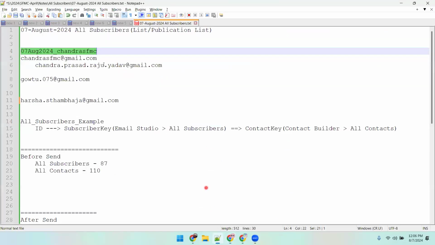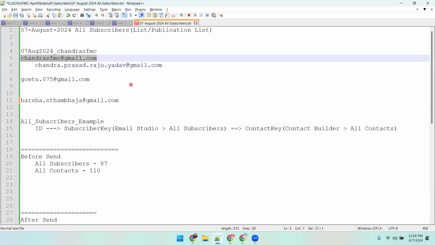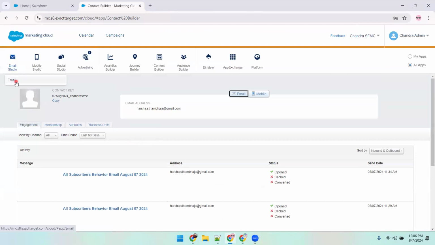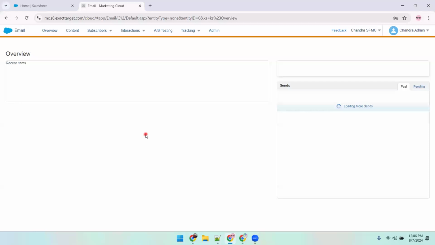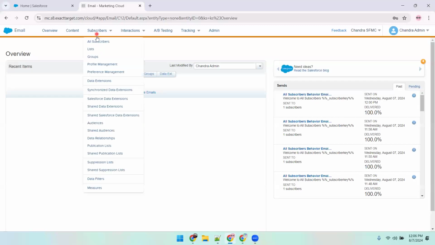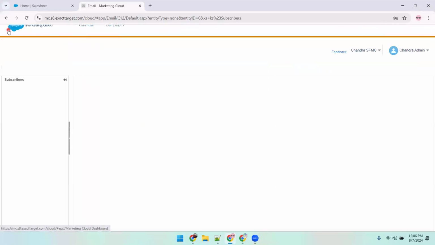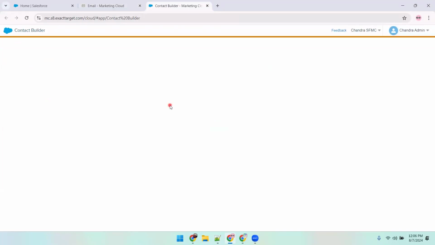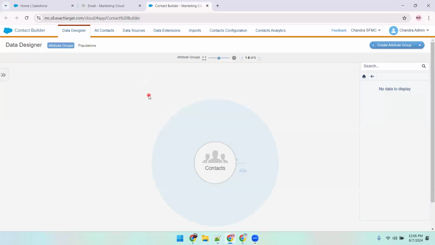So now, if I change the email address in the DE, and if I send it from any other send other than Journey Builder, expect the email to go out to Harsha. That is the summary of this particular exercise, how it works. So now I'm just changing it back to the email address we originally started off with in the DE, and also I will update it manually in all subscribers.